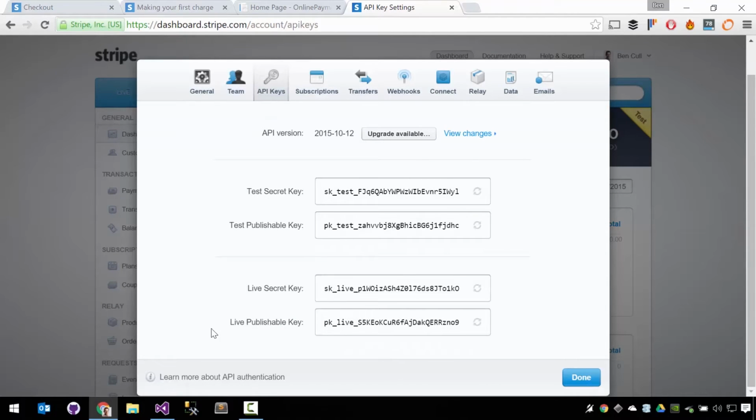There's two sets of keys. I'm going to refresh all these keys because I'm now publishing them. But essentially you've got a couple of test keys and a couple of live keys.